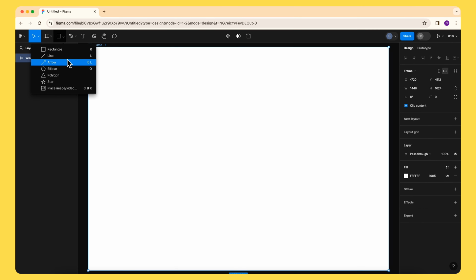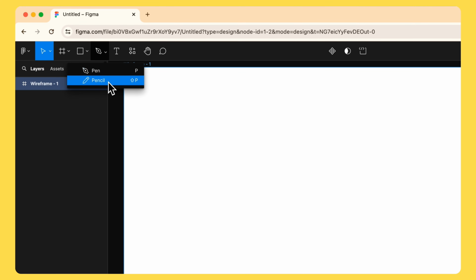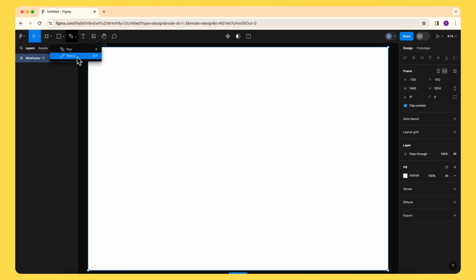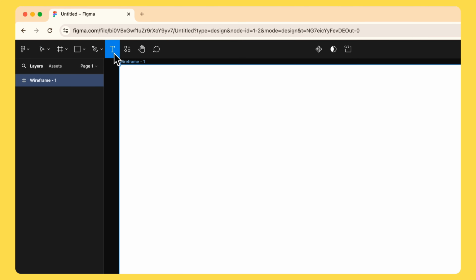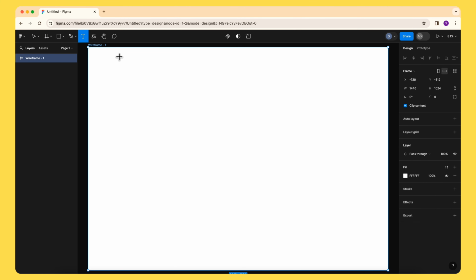In shape tools, we have rectangle, line, arrow, ellipse, polygon, star, and place image or video. Next, we have pen and pencil tools. With the pen tool, you can create custom shapes, and with the pencil tool, you can write and draw any objects in a freehand style. After the pen tool, we have the text tool. With the text tool, you can add text elements to your designs.